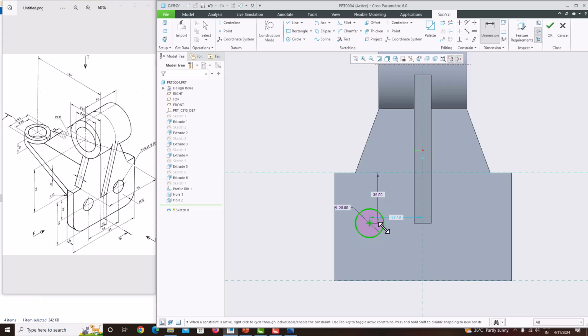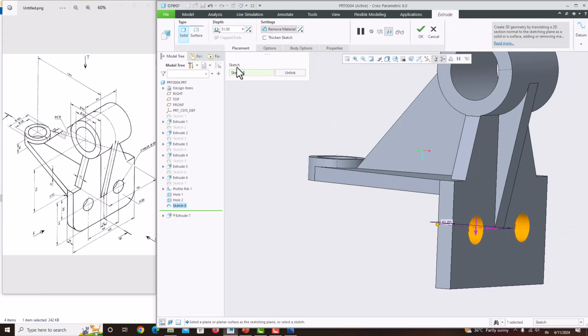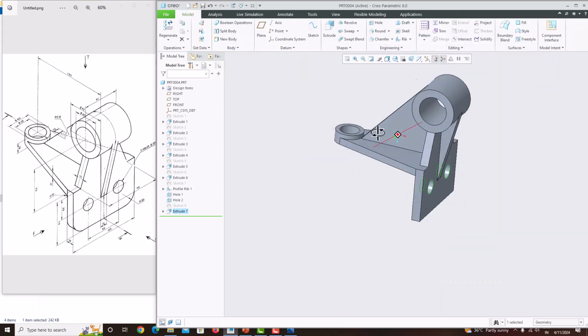So just select this circle and come out from the dimension. Select the circle, mirror, center plane. Now go to the dimension. From this point to this point, the distance is 62. Just say OK. Now just go to the extrude, change the direction, make it to next, material removal, say OK.